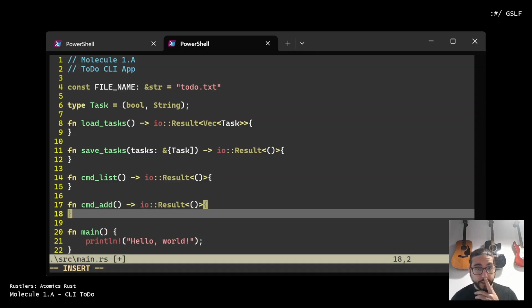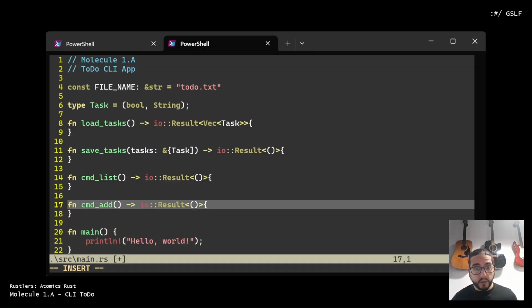But to add a new task I need also a parameter. In this case the new task is a string slice also in this case. Words. It's an array of string slice because we can add multiple things. Perfect.